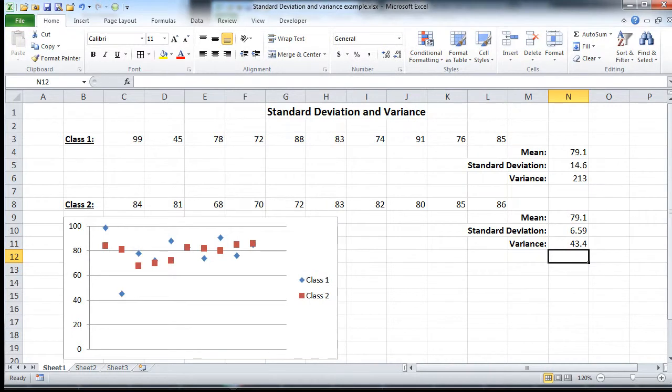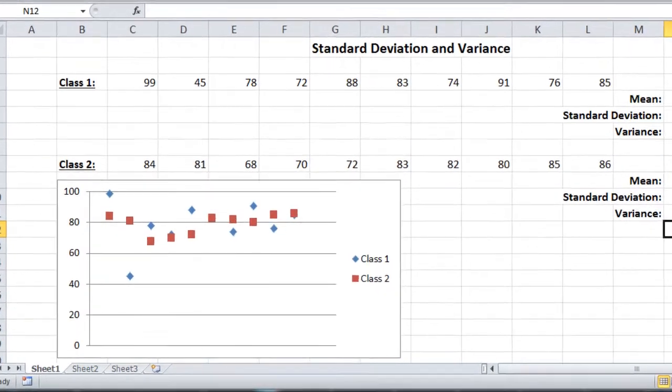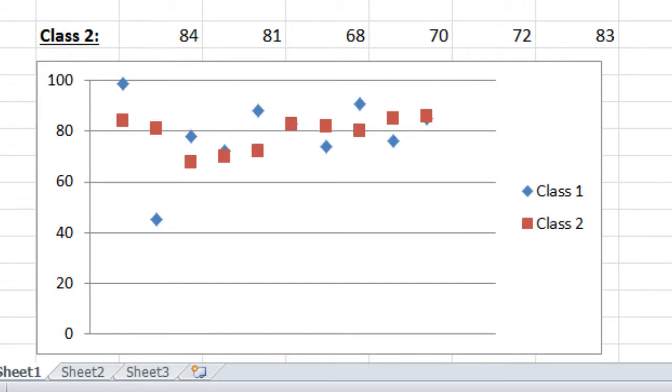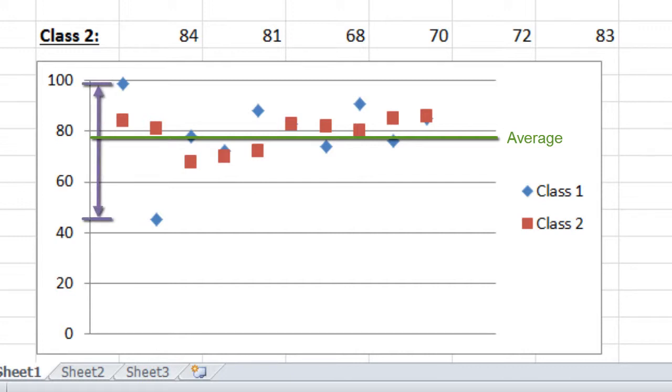Let's take a look. Here I have simply created a scatter plot with Class 1 as a series and Class 2 as a series. Let's have a closer look. By looking at Class 1's data, the blue diamond series, it is clear that the values cover a wide range and are not necessarily close to the average. Looking at Class 2's data, the red square series, you can see that the data covers a smaller range and the difference between the values and the average are not as large.